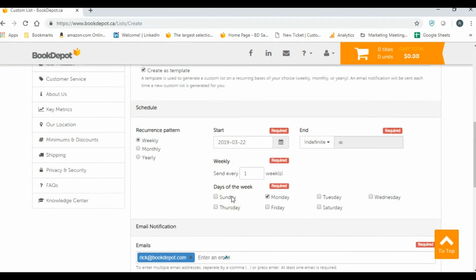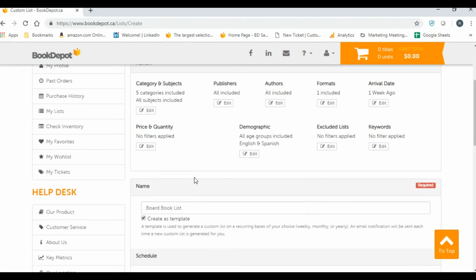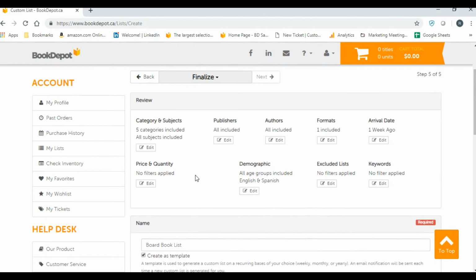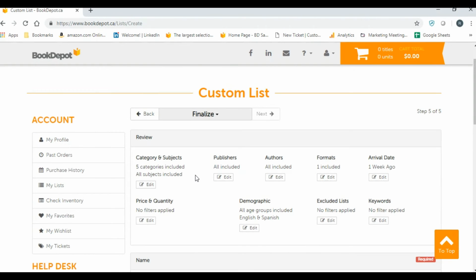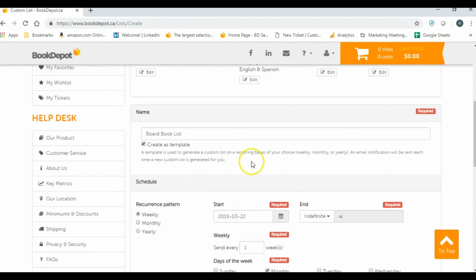And now this list is going to arrive to us every week, and it's just going to show us all the new board books that have arrived in just that week. So that's a great way to use that tool. There's other formats that we have, maybe audio books, maybe picture books, things like that, where you can set this all up so that you can have a custom list sent to you every week with viewing those things that you really want to take a look at.